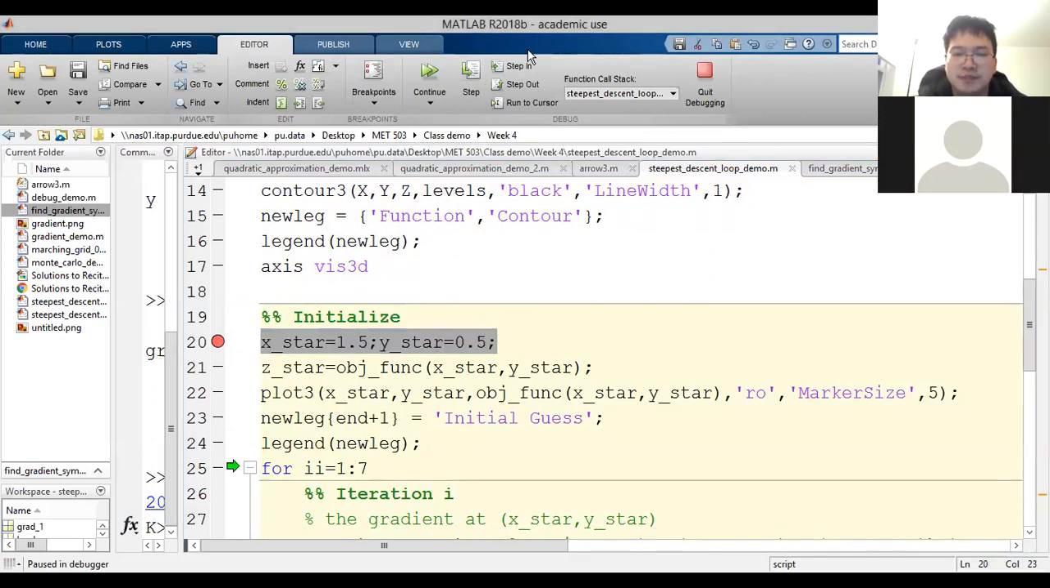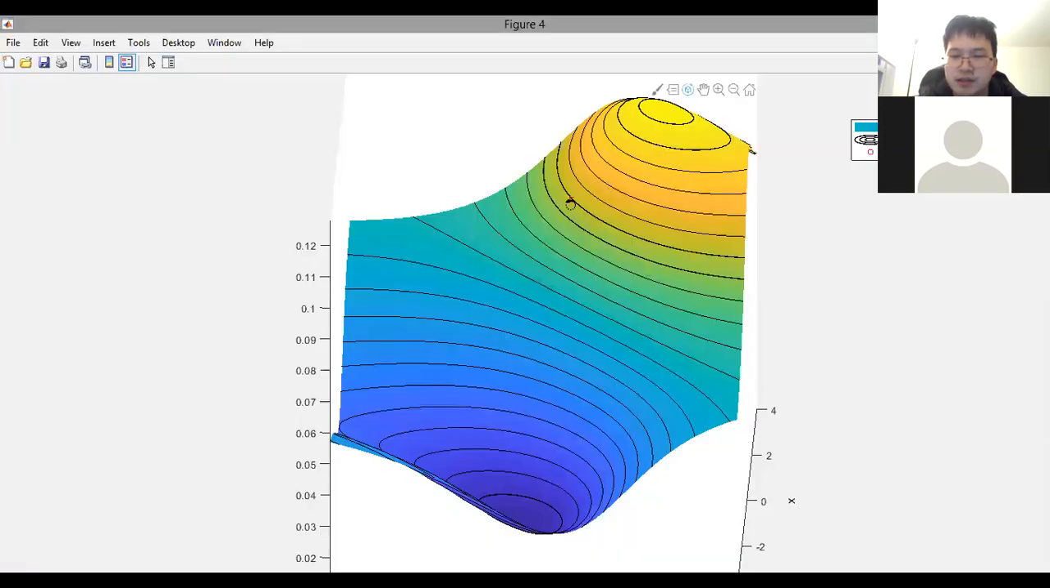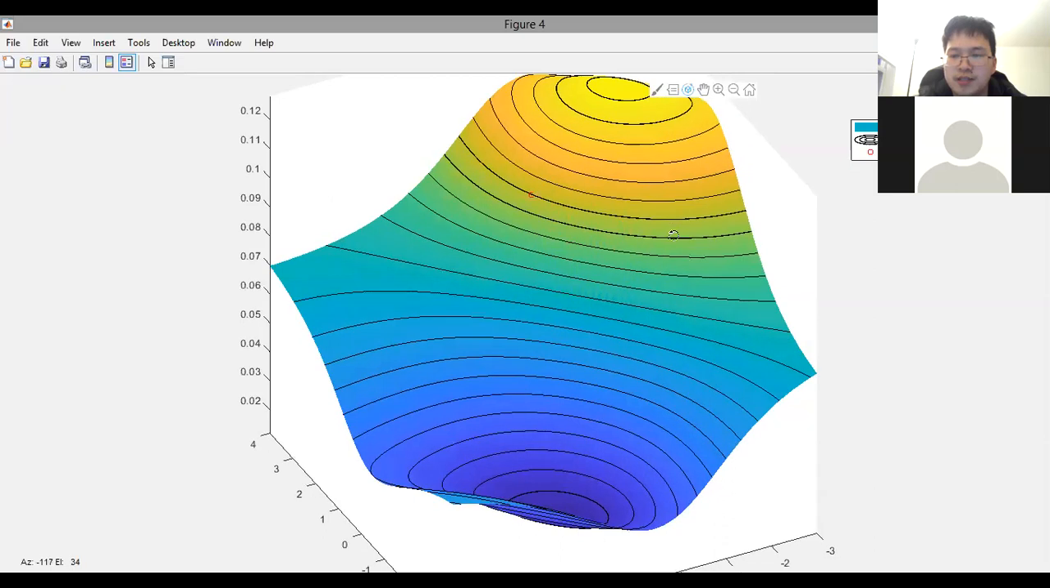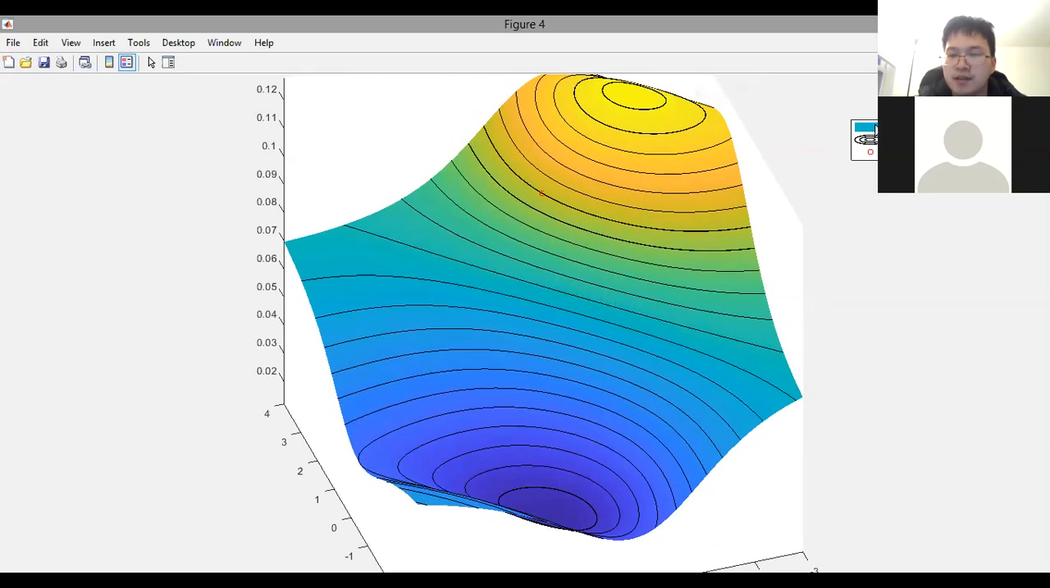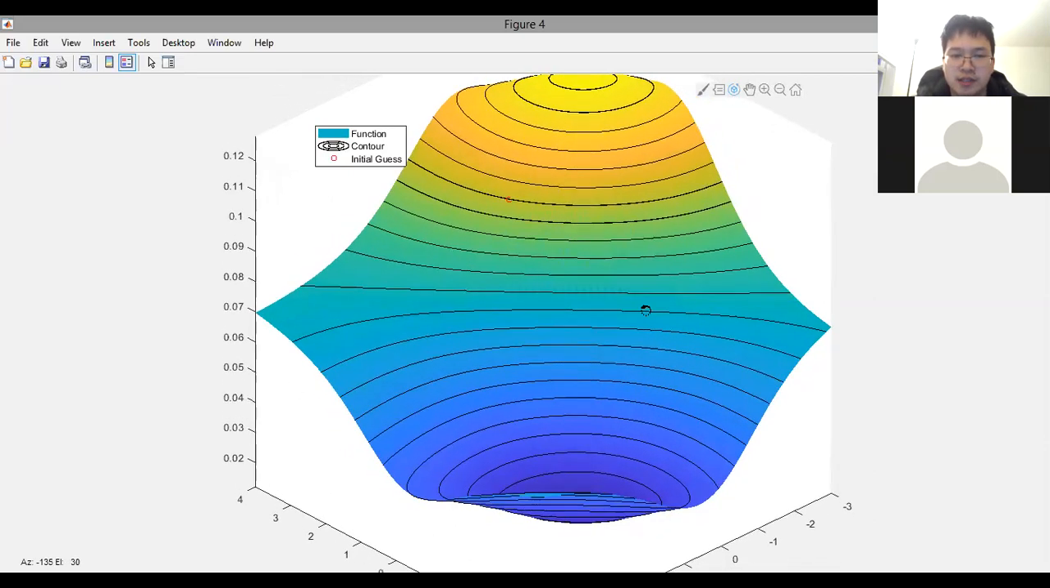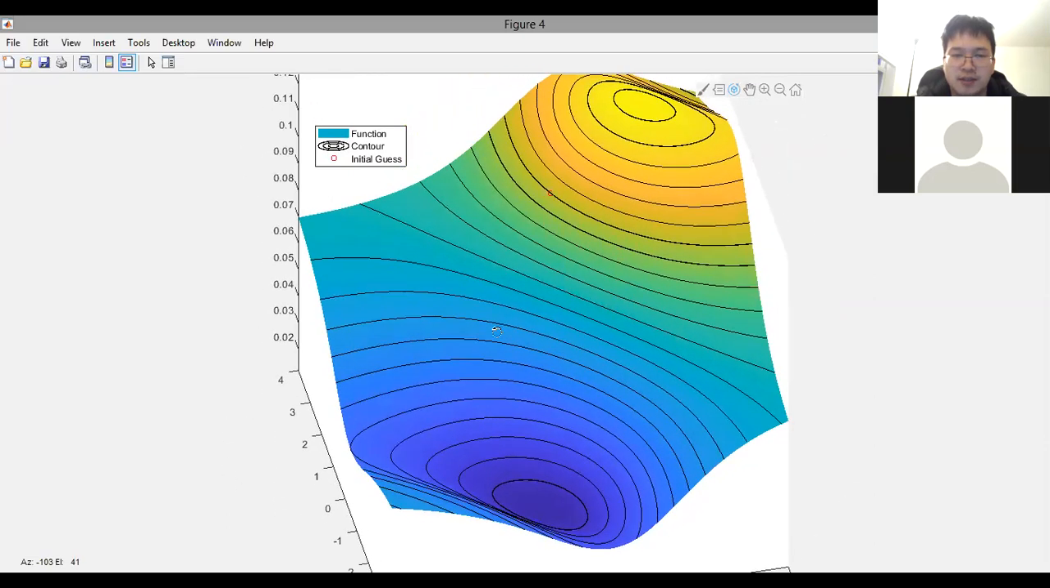So if I look at the code's output, hopefully you can see here, this is the legend. It shows you which one is which, right? The red circle, which is here, is the initial guess, correct? So that's our initial guess for this problem, okay? That's the first guess. And then let's come back to the major code.